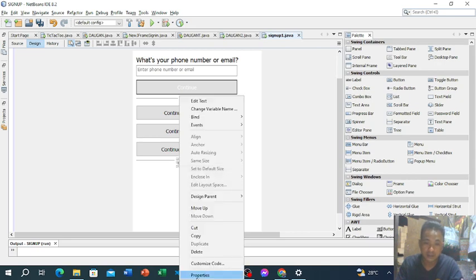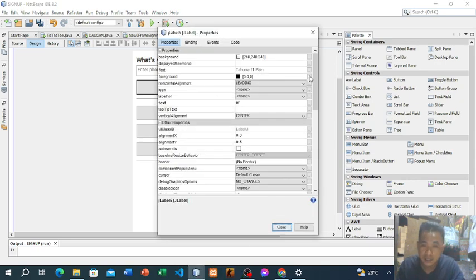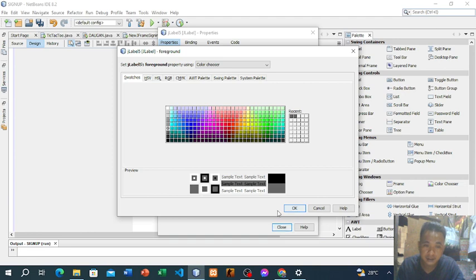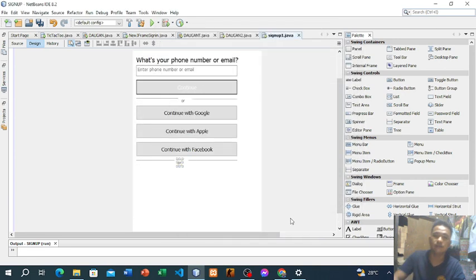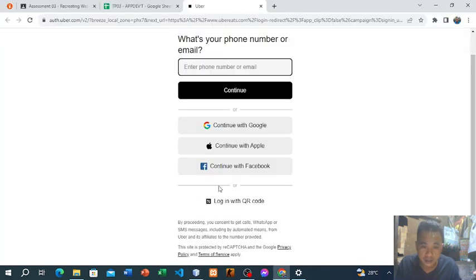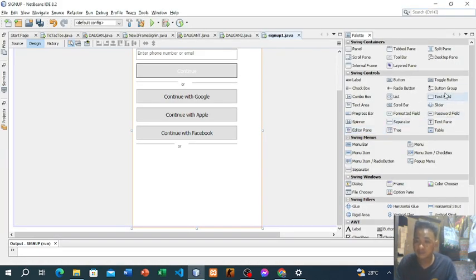Make it, enter, go to properties, make it gray, not light gray, it's gray. Then after that is the login with QR code. Login with QR code is still a J button. So I'm just going to add another button. No, I'm not going to add, I'm just going to copy this one, paste, just move down, drag down.